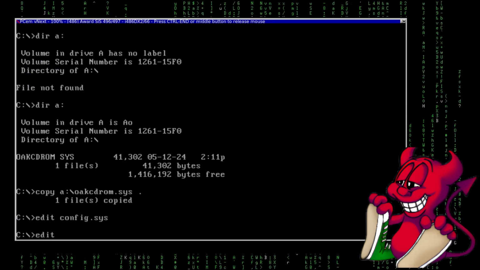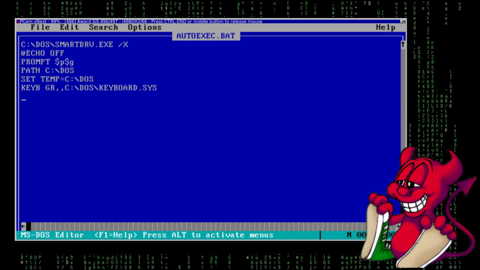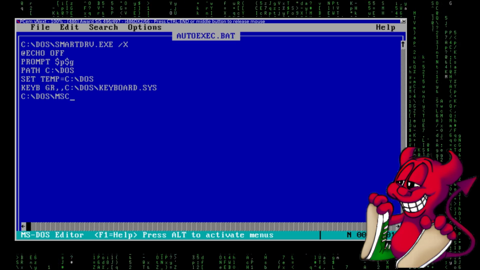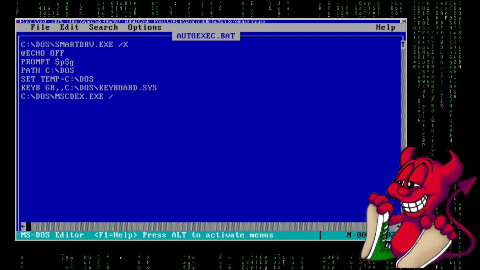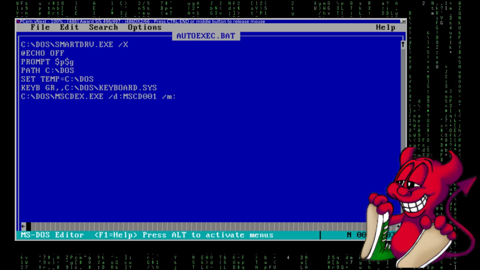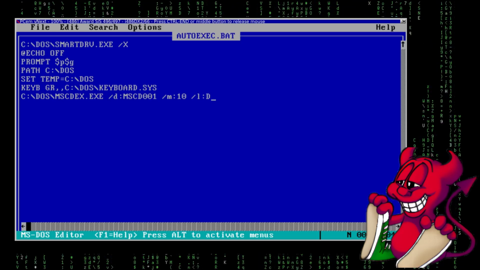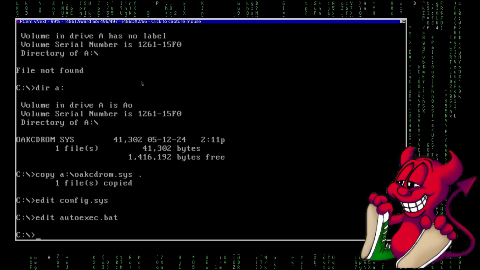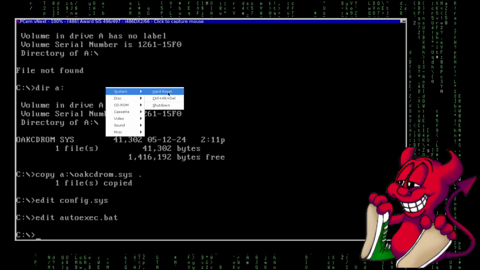Save and edit autoexec.bat, and at the end we're going to call dos mscdex.exe. The parameters were mscd001, 10 sectors for buffer, and the drive letter was D. Before I forget, I always tend to forget this, let's eject the drive and reboot the computer.